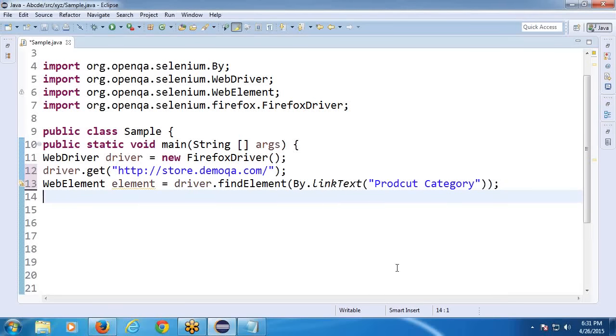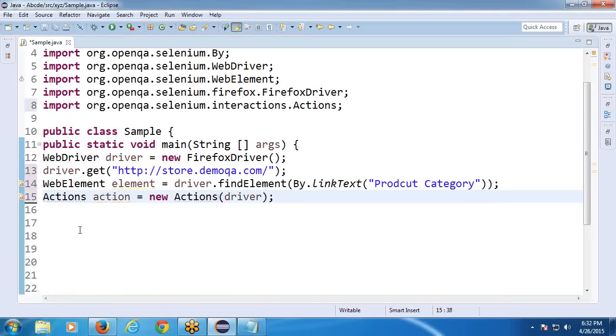Okay, next I am introducing the Actions class. We have to perform an action on that sub item. Actions, any meaningful name, suppose action equal to new Actions, driver. See, import.